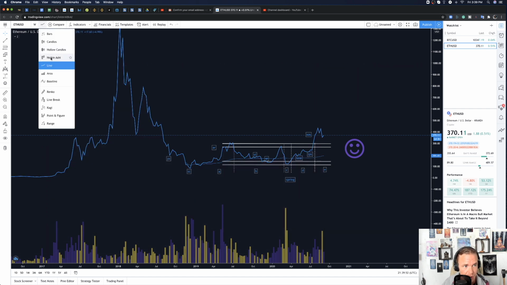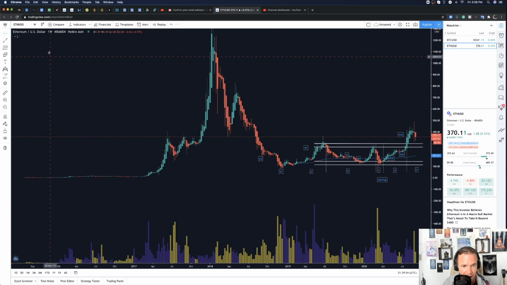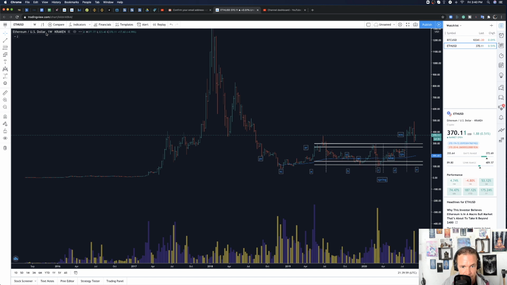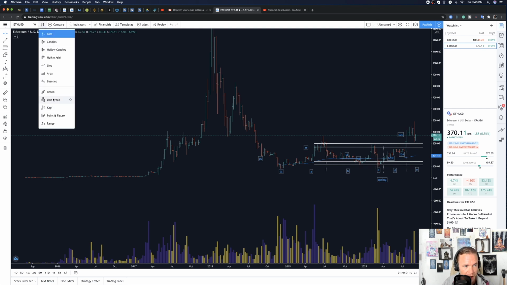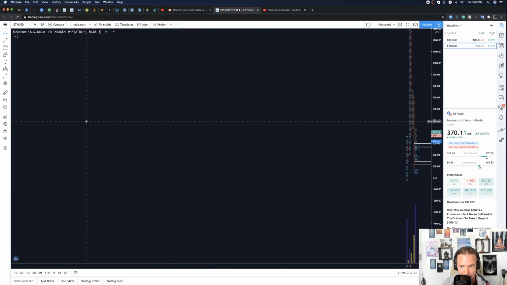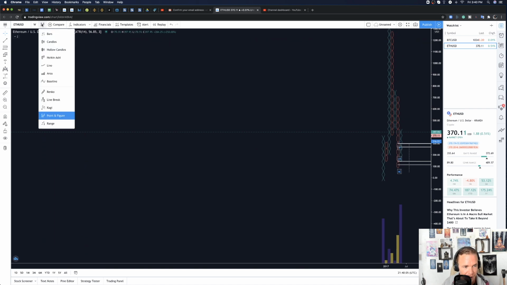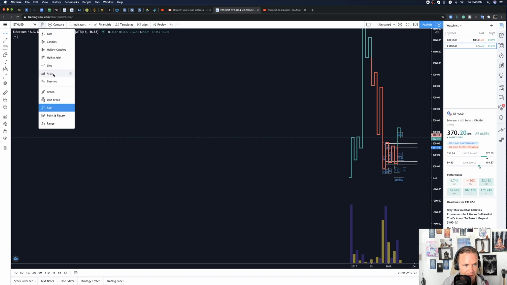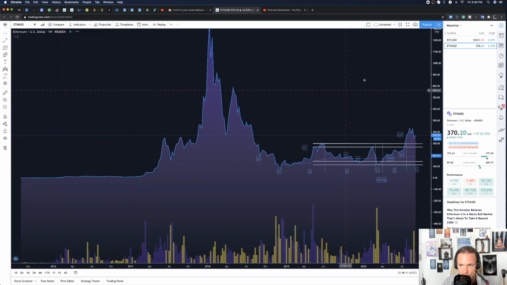You could do Heiken Ashi. You could do regular candles. You could do a bar and figure chart like this. You could do a line break or point and figure chart like this, if you know what a point and figure chart is, although I don't suggest that right out the gate, or the Kagi, right? Our favorite is the area chart. This is my go-to for everything.